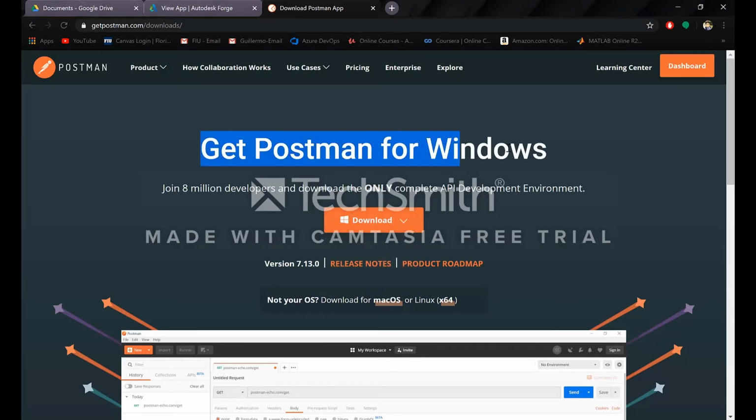So first thing you need to do is you need to download Postman. Whether you're using Windows, Mac OS, or Linux, you can get Postman for free. It's just going to be a fancy tool that's going to help us make a lot of HTTP requests, put requests, get requests, and make a lot of API calls so we can interact with Autodesk Forge.